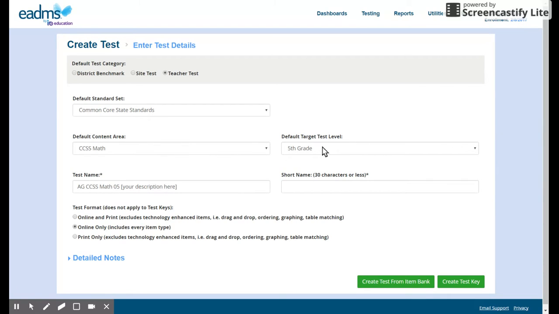They can choose their content area, their grade level, and then they will have to give the test a name. So I'm going to name it by the standard that we're going to be looking at today, adding and subtracting decimals to 100. You also have to give it a short name, and that just helps teachers to find those assessments more quickly.